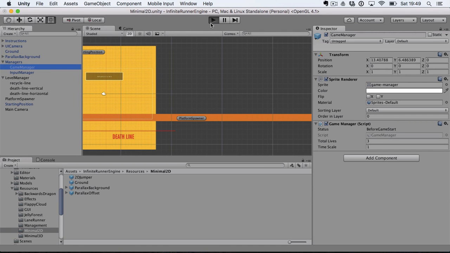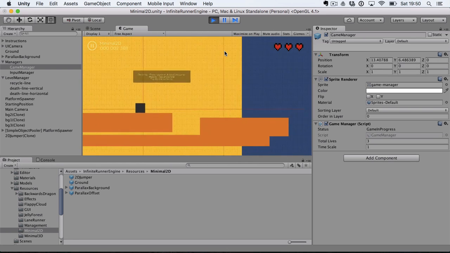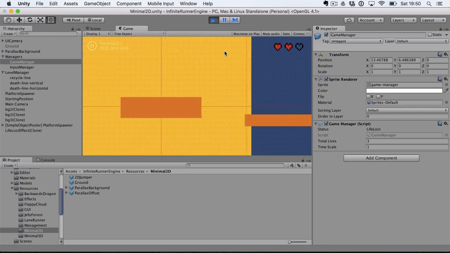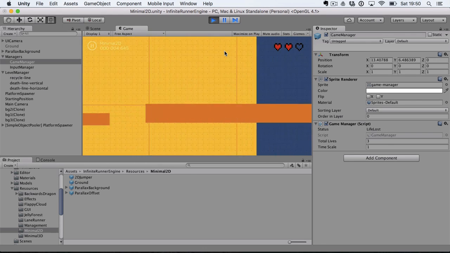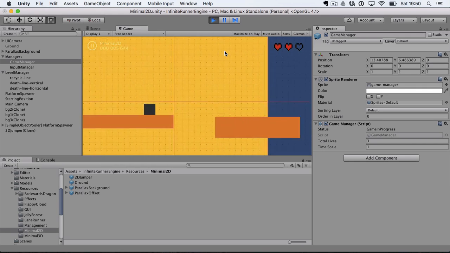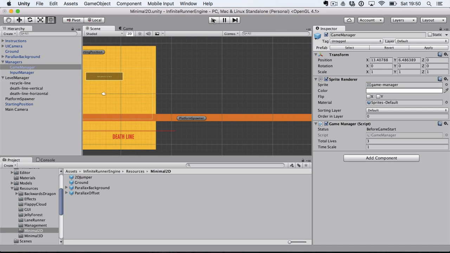If you look in the inspector, you'll see that right now the game has a status of game in progress, but if I manage to lose, I'm now in the life lost state, and if I press play again, I'm back to game in progress. There are something like 4 or 5 possible statuses. There's before game start, that's if you have a countdown, for example. There's game in progress, there's life lost, and there's game over.